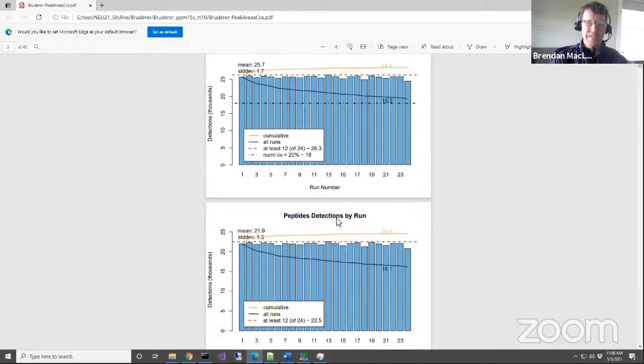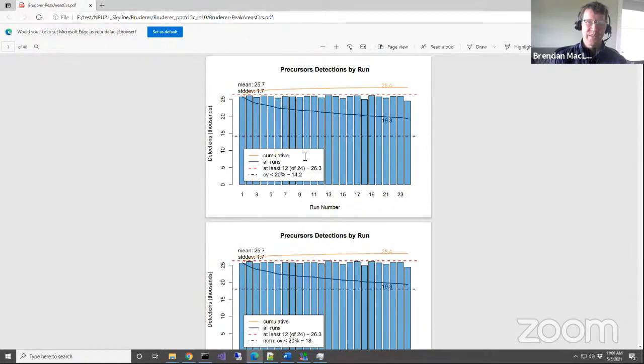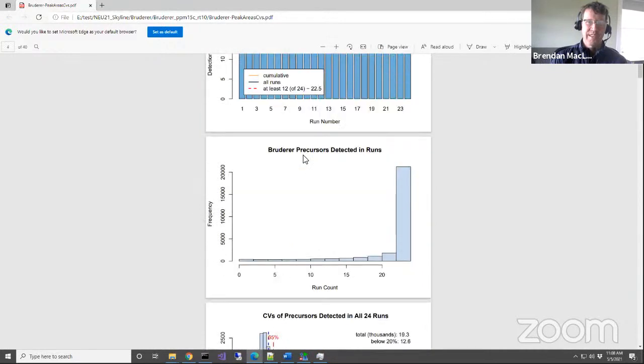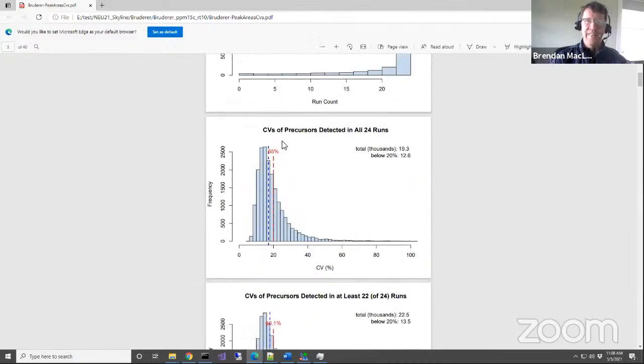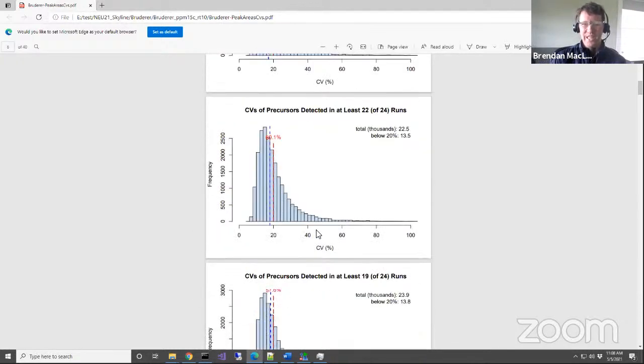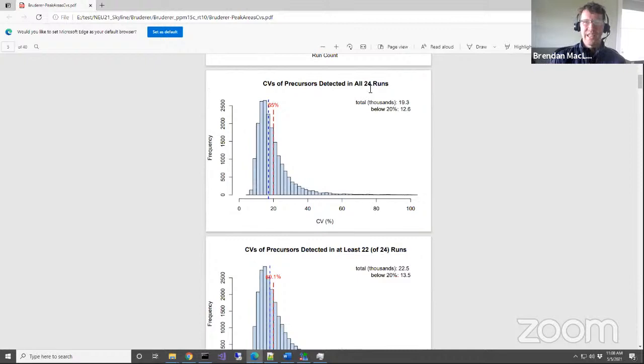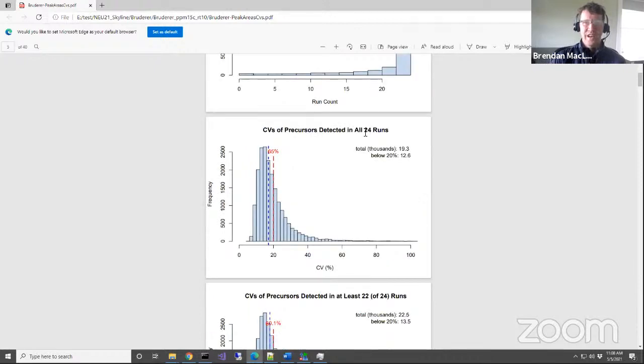So these are just several ways of looking at it, this is with less than 20% CVs, and then this is that other detections histogram I showed you. And then, hey, wow, we haven't looked at this CV histogram. These are also available in Skyline. We can look at them next time, but this is just showing you what the CVs look like if you took them across 24 runs.